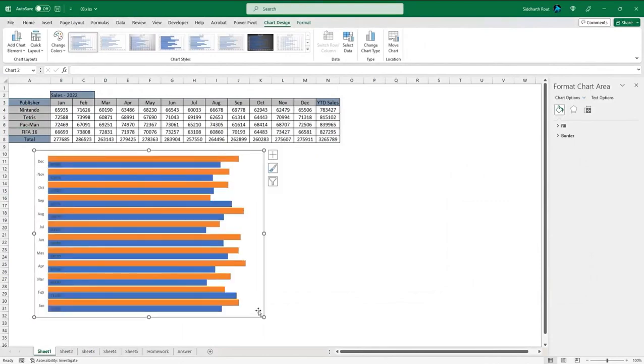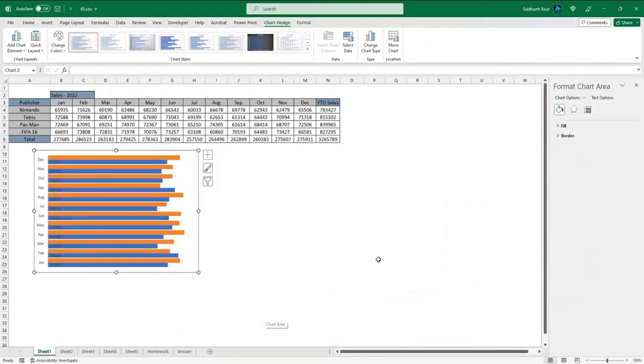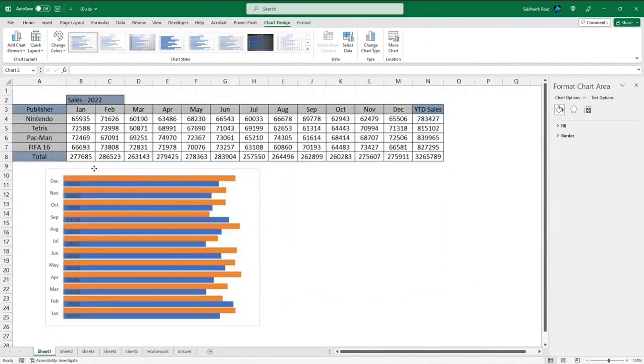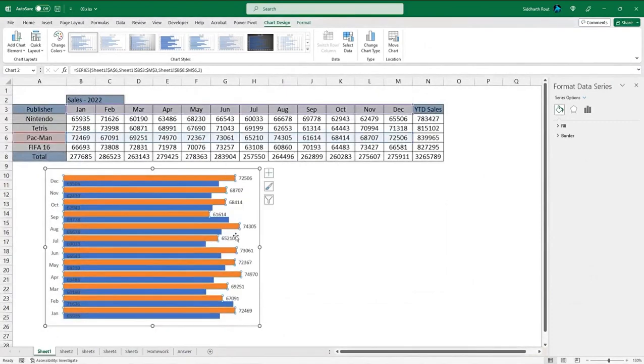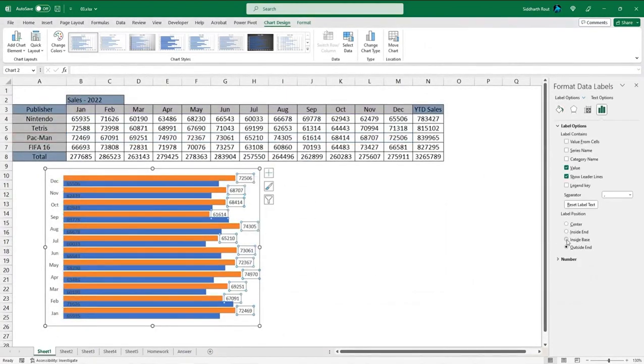I'm going to make this slightly bigger. Or if you want, I'll zoom in so that you can see it clearly. Okay. Similarly, for this, we'll also add data labels and move the data labels towards the inside base.